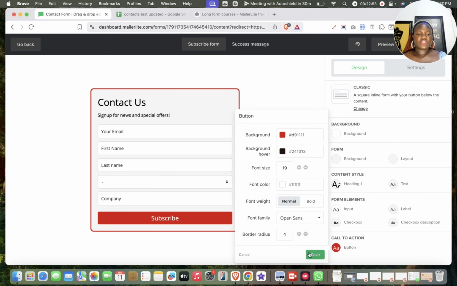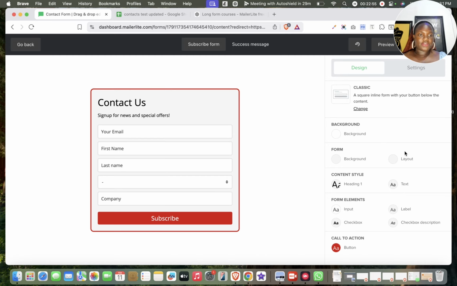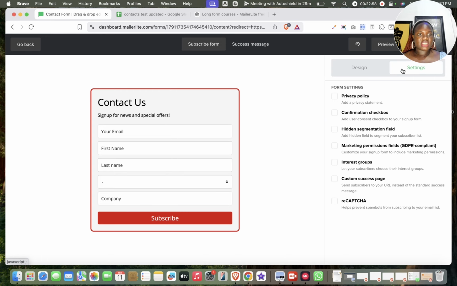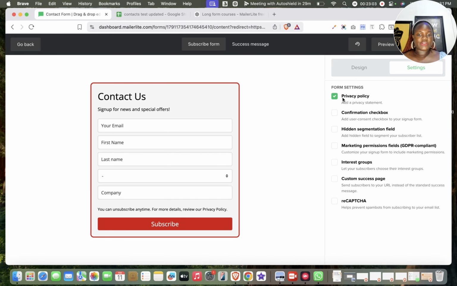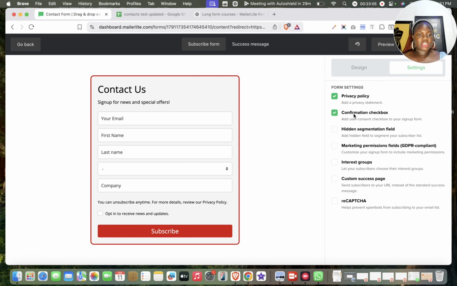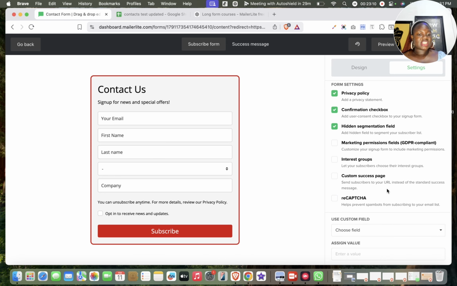So when you're done with all of this, you can click on save, and that is going to save your form. And now you can go into the main settings of the form, and as you can see, you can add a privacy policy if you want for your form. You can add in a confirmation box if you want. If you have hidden segmentation you want to add, for instance, if you want to add in a field or maybe the lead source, if you know they're going to be coming in from your website, you can name this lead source as website, so that anybody that is coming in, the field lead source is already filled in for them as website.